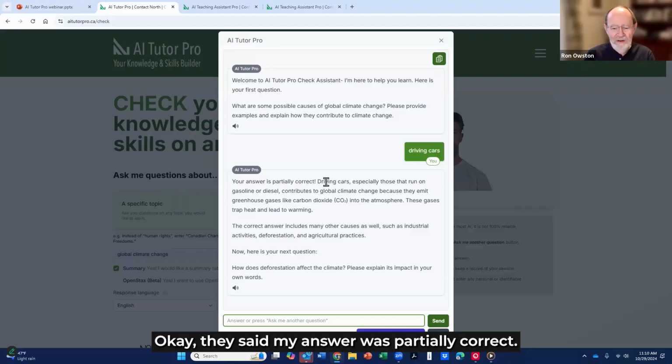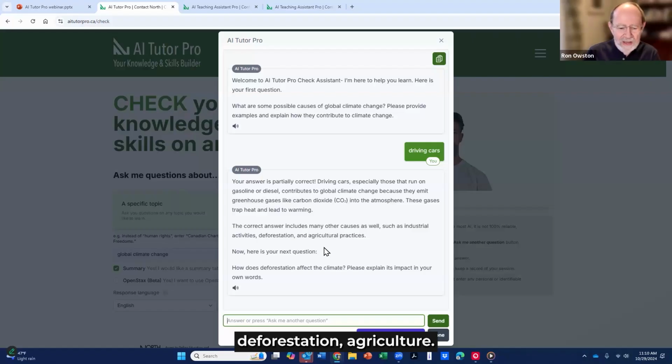Okay, it said my answer is partially correct, of course. Driving cars run on gas and diesel, which creates CO2. The correct answer includes other causes as well, such as industrial activities, deforestation, agriculture. Okay, it goes on to the next one. How does deforestation affect the climate?